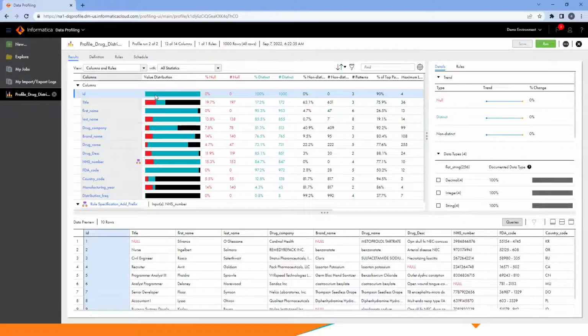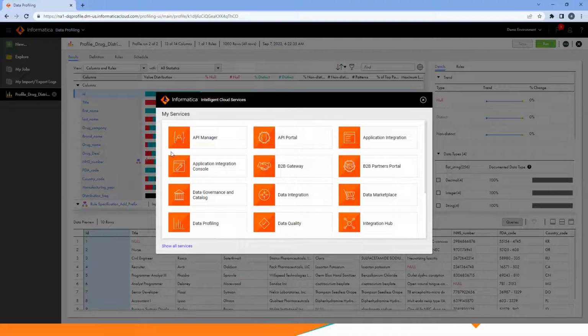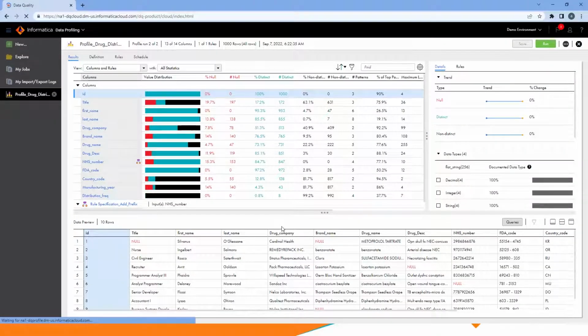So it shows you that it could be a primary record, or it could be the database ID numbers. Similarly, you can find out the different details from your profiling scorecard. And once you profile your scorecard, you can go into your data quality to build your application quality rules to remediate these issues. So for example, we saw an NHS number with some incomplete numbers.